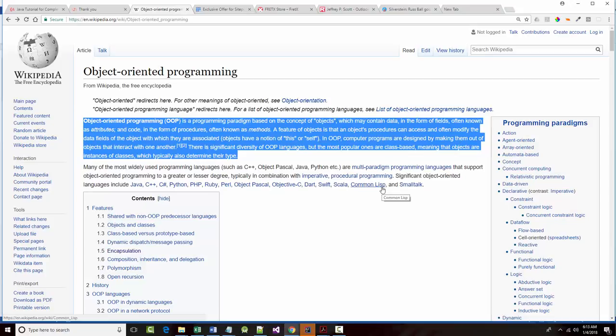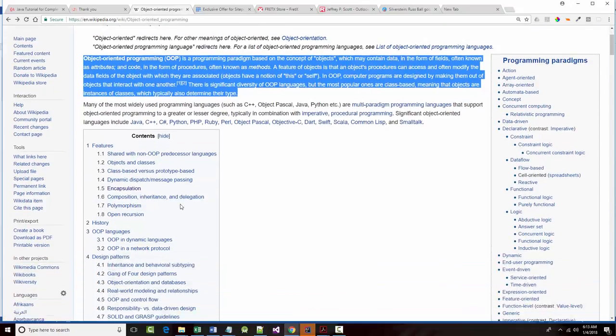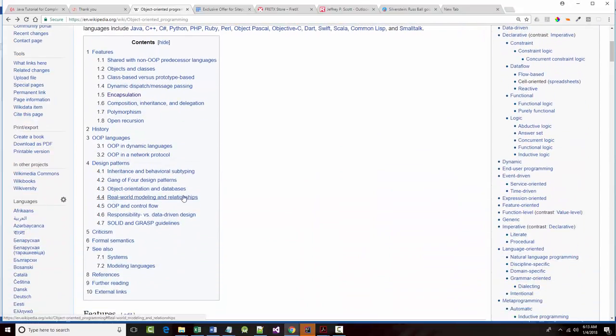So typically your data will be known as attributes. Typically your code to manipulate that data will be known as methods. A feature of objects is that an object's procedures can access and modify the data fields of the object with which they are associated. That's the concept of the this that we've been talking about in Java. In OOP, computer programs are designed by making them out of objects that interact with one another. Okay? So some of the big things regarding object orientation are shown here.